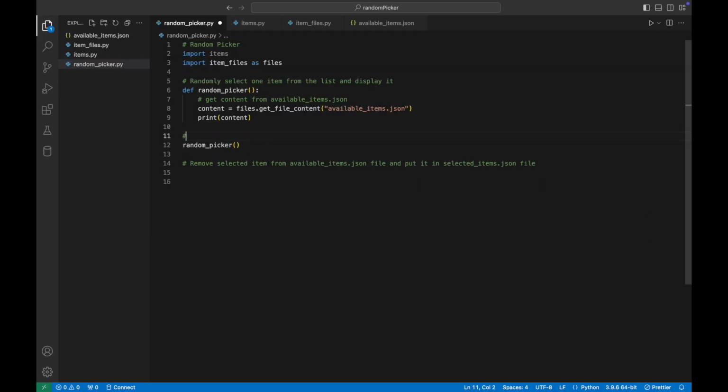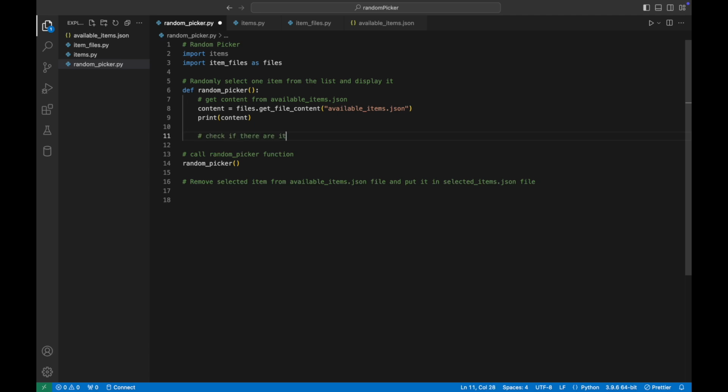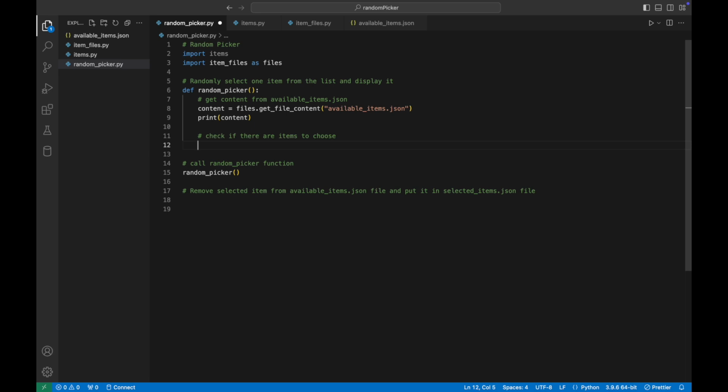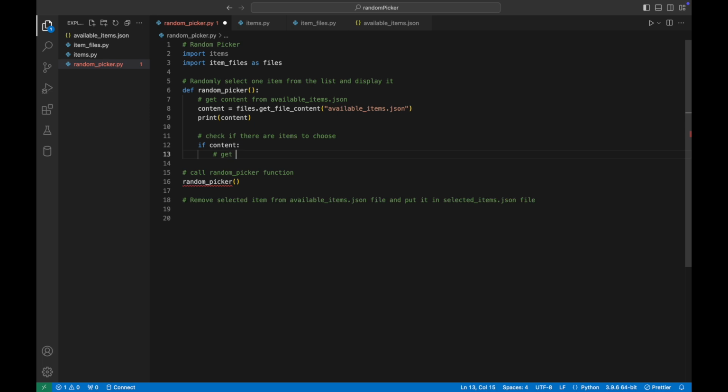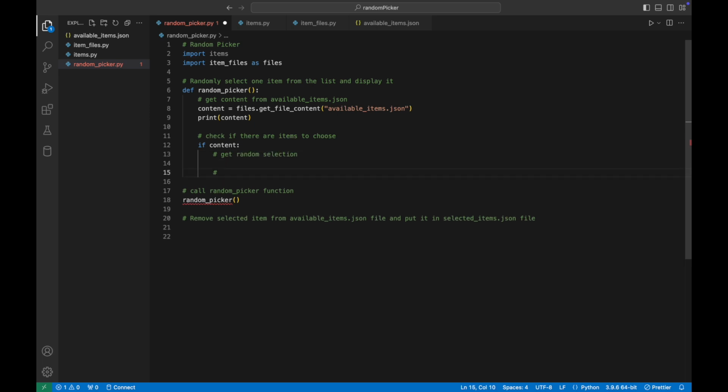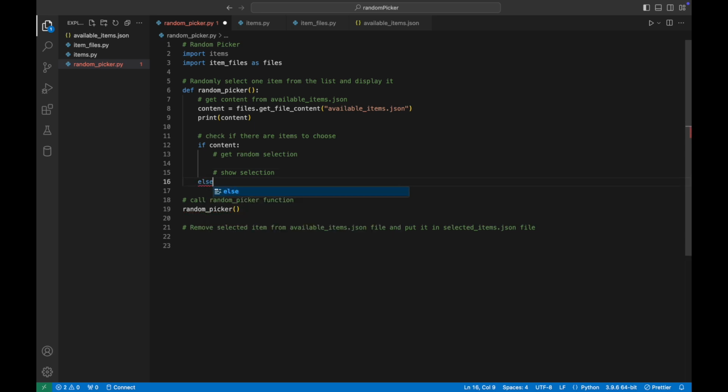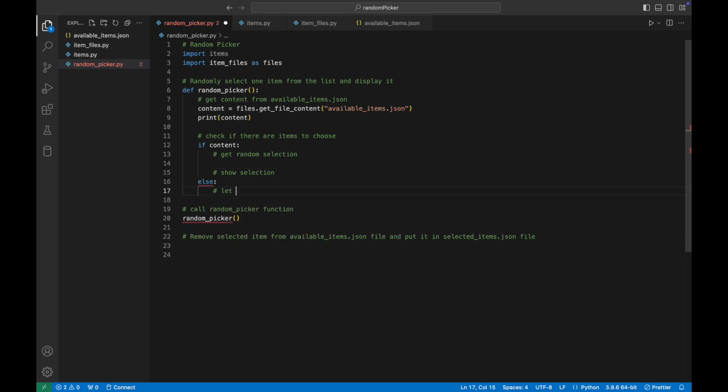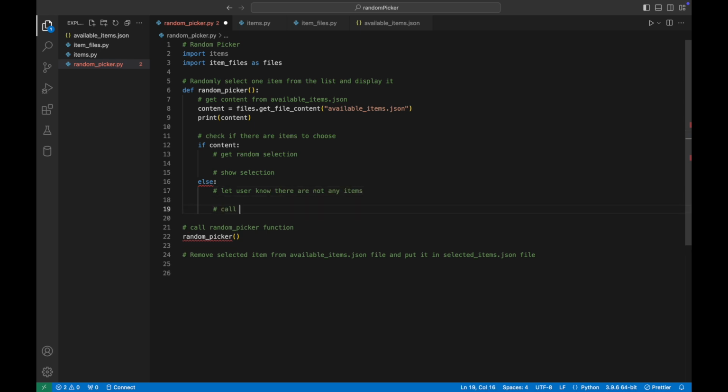And I'm just going to add a quick note here that this is where we call the Random Picker function. And next we're going to check if there are items to choose. We're going to use an if statement to check the content dictionary. If it has something in it, we're going to get the random selection and show it in the terminal. If there is nothing in the content dictionary, we're going to let the user know that there are no items to choose, and then we're going to call the add available items method that we made earlier.